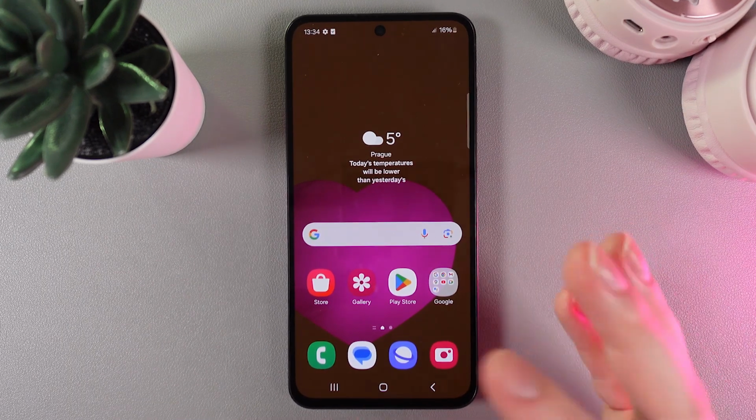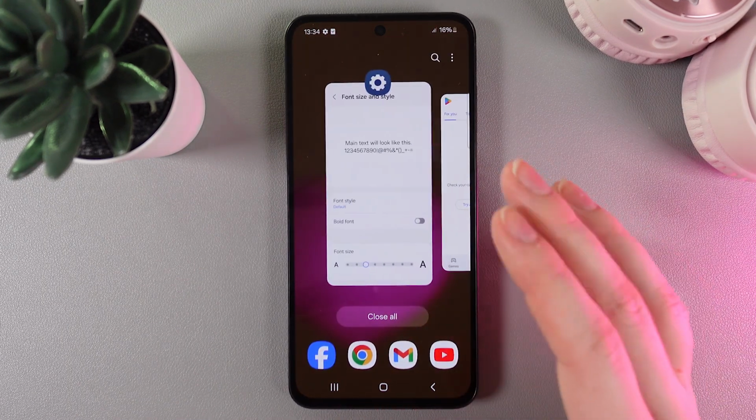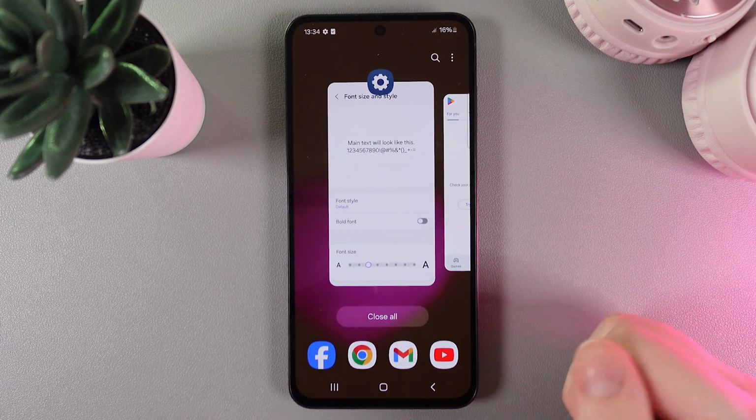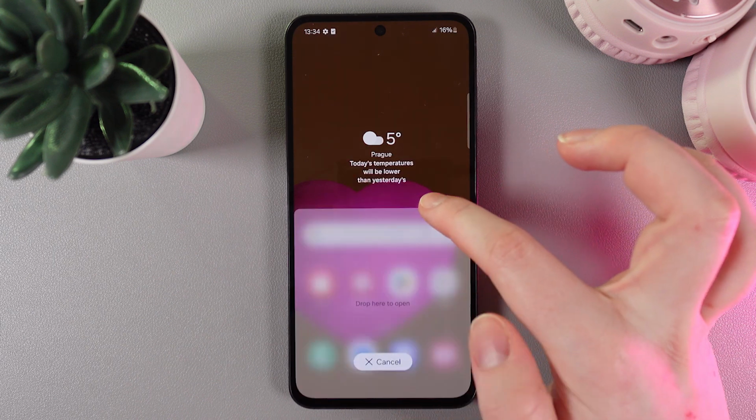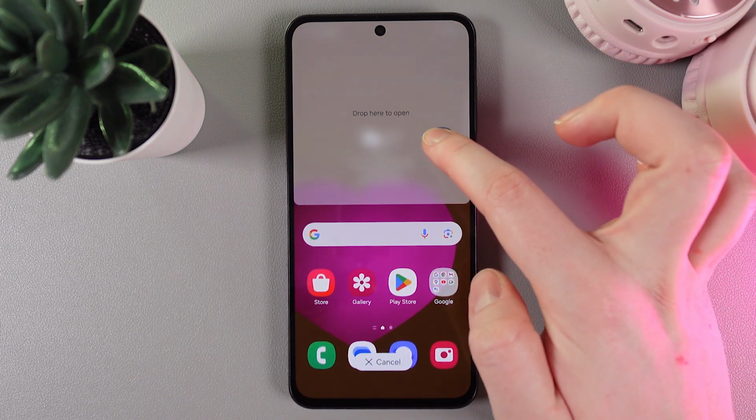So, as a first step, we would need to open our recent applications and here choose at least one that you would like to use in the split screen. Then you would need to hold your finger on it and pull it to the upper part of your phone until you see this tab.